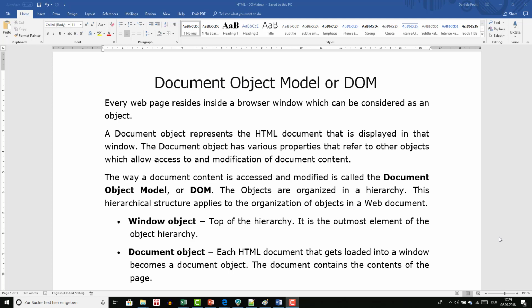Then what we have, the web page, is basically an HTML document or a document object, which is displayed in the window. So the window contains the document, the HTML document. So it's already part of the hierarchy. The document contains objects we saw before also, or HTML elements. And then these elements refer to other objects and so on.